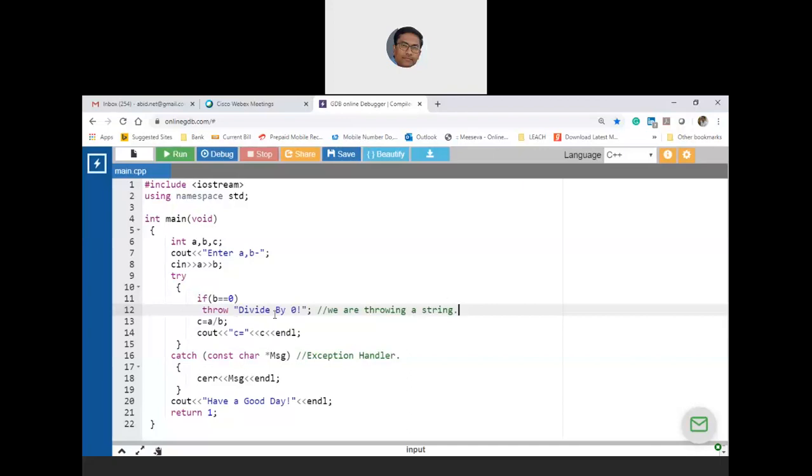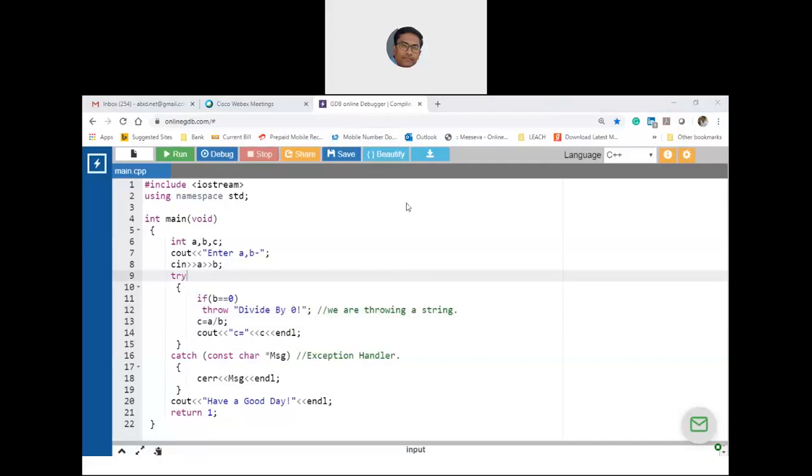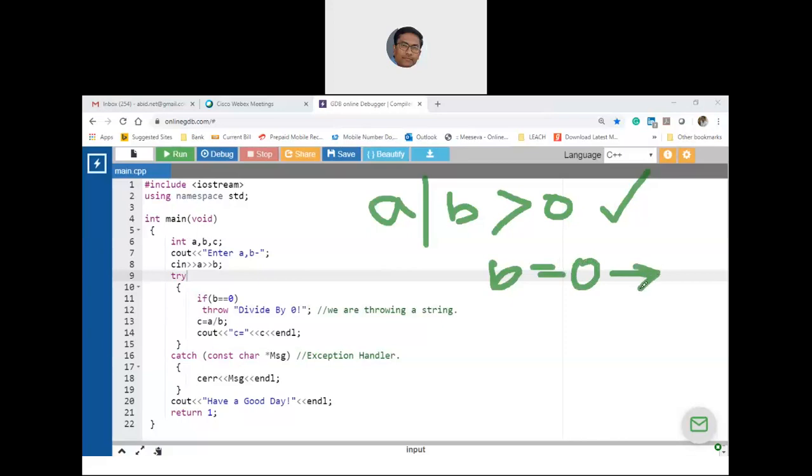Okay, so let me again reiterate my requirement. If A or B are two numbers such that they are greater than 0, then only you have to divide. So if B is equal to 0, then you display that you are trying to divide by 0. Whereas if A or B are less than 0, then you ignore the sign bit, and then you divide A divided by B.